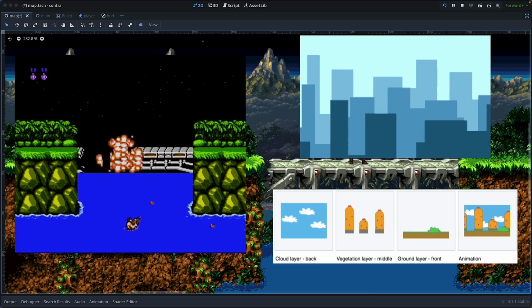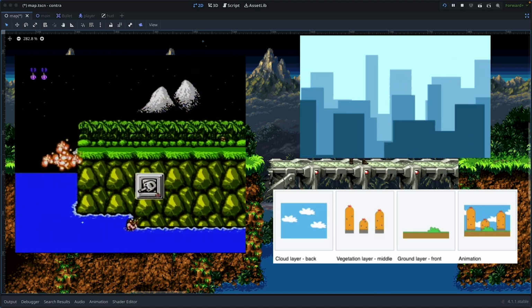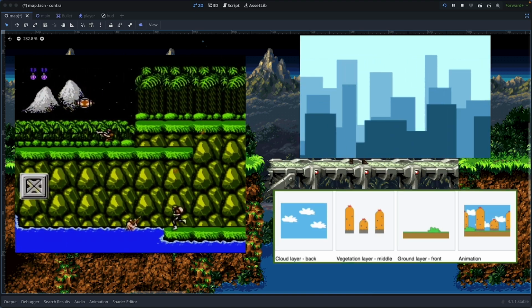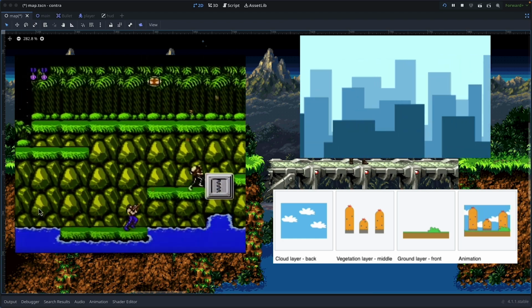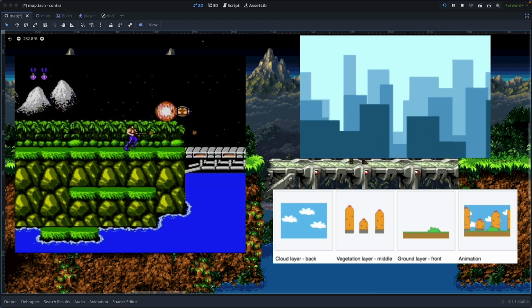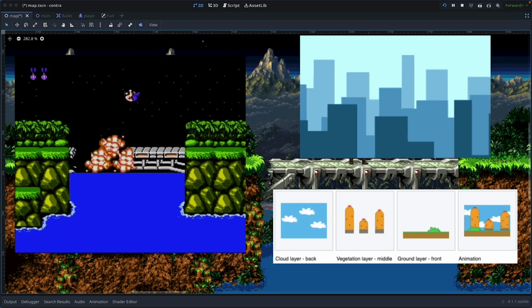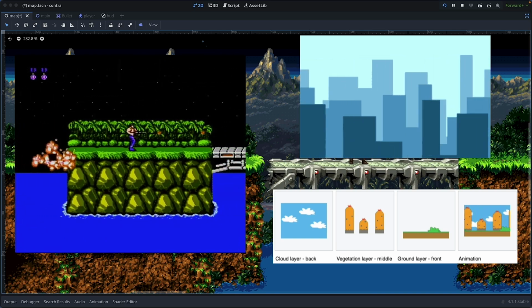So what is parallax? Parallax scrolling is a technique where background images move past the camera slower than foreground images, creating an illusion of depth.